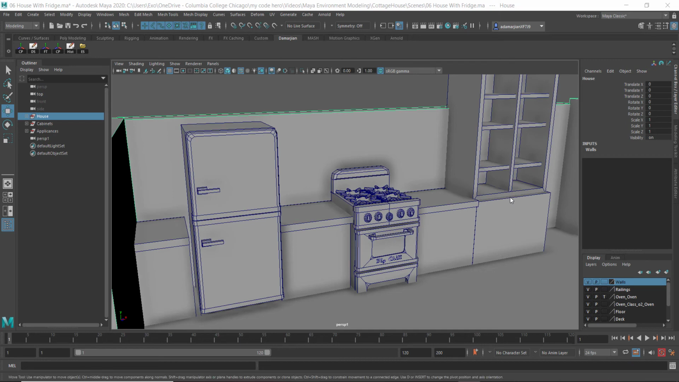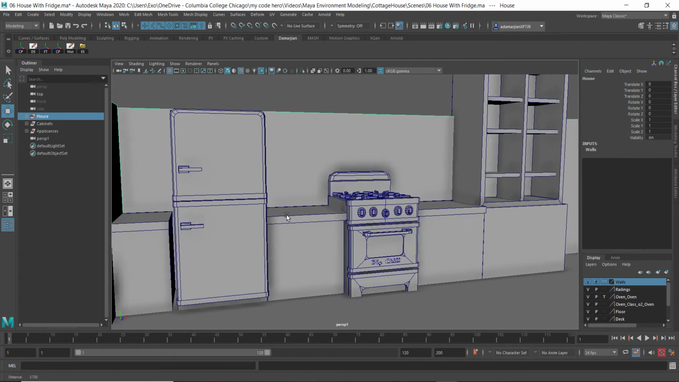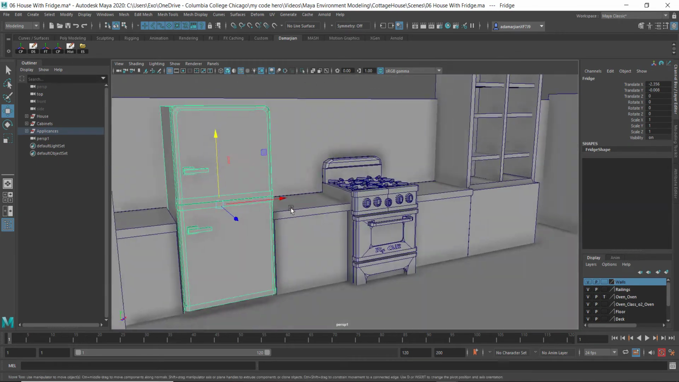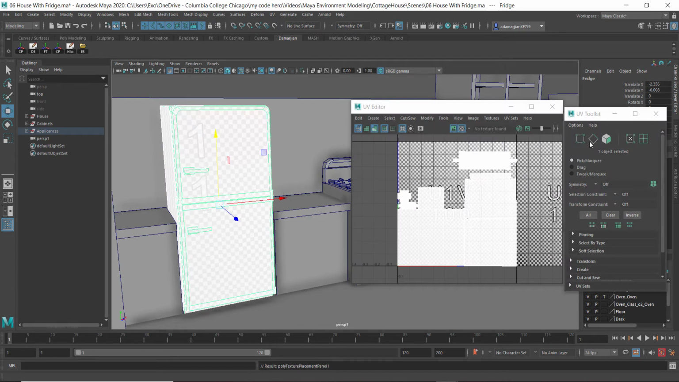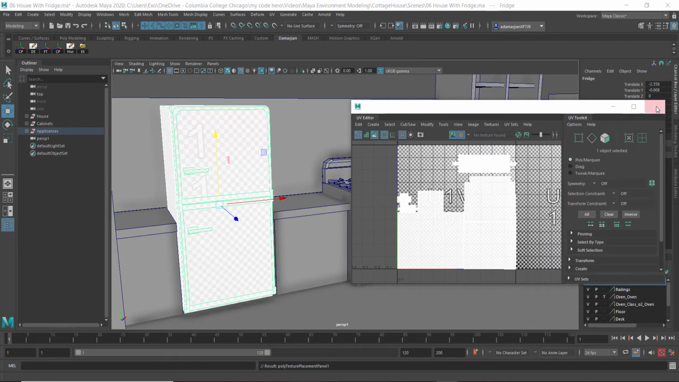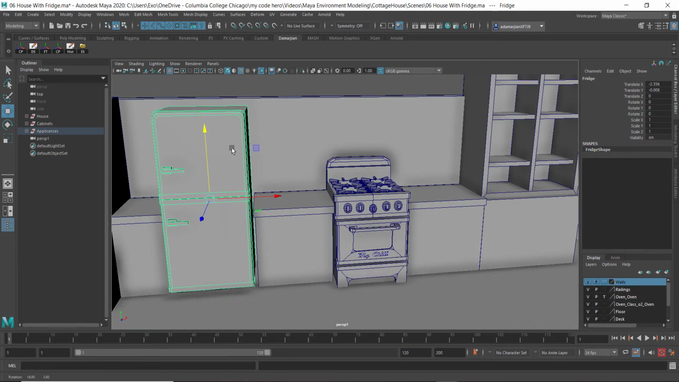So I've been playing around with this scene, and I kind of like the fridge here, in respect to the placement of it. It's going to be a little bit more of an interesting object. And what we did in the last video is we essentially placed it on the other side, but we unwrapped it. So let's go ahead and take a look at how we can texture this.